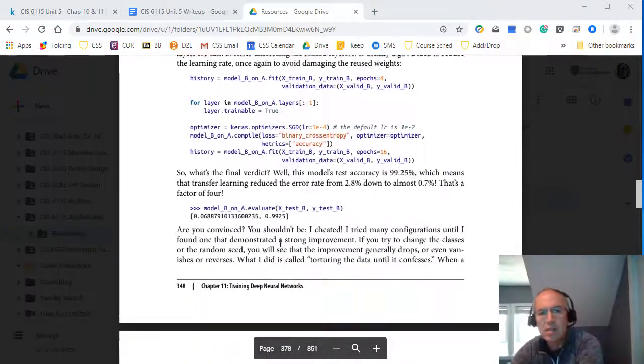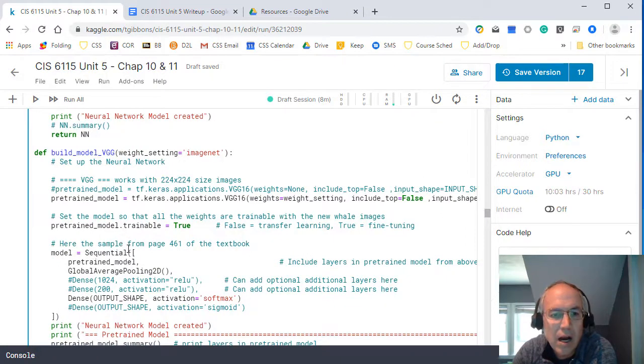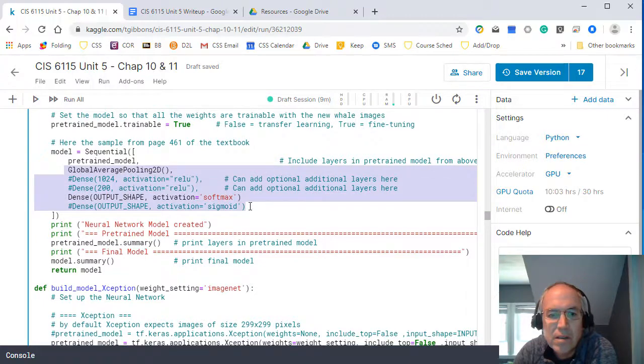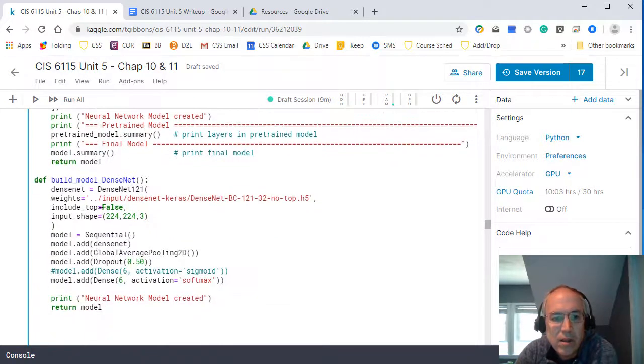And that's basically what we're doing here. Again, we're loading in a pre-trained model. We're saying do not include the top, and then we're adding on the top layers onto this pre-trained model. Again, here's another model, and here's another way of doing that.